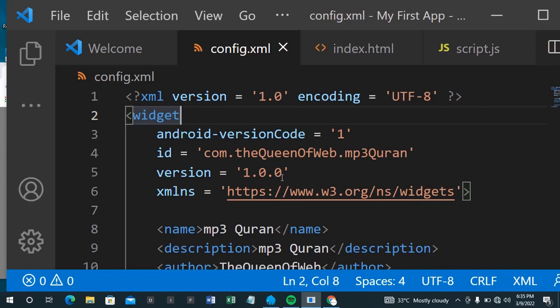I declare it. If after some time I try to correct some things on this particular app, I can come here and update it. I'll come here and change it. I can say it is now 1.2.0, or I say 1.0.1 or something. So it depends on you.